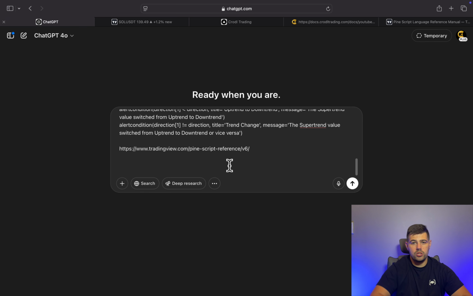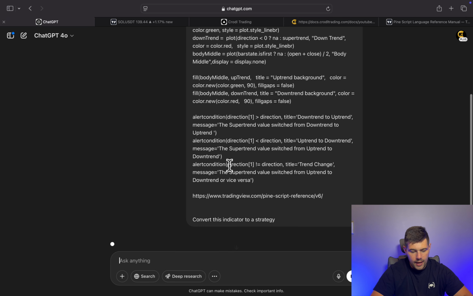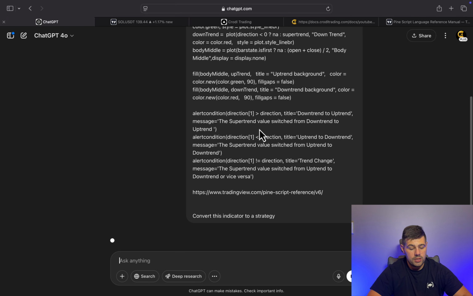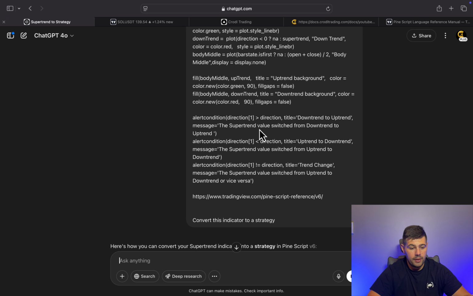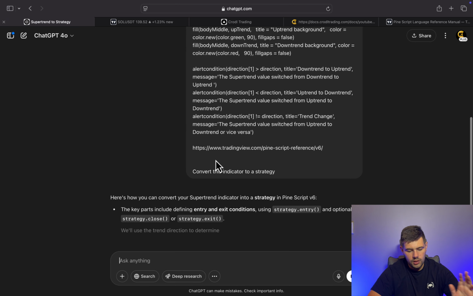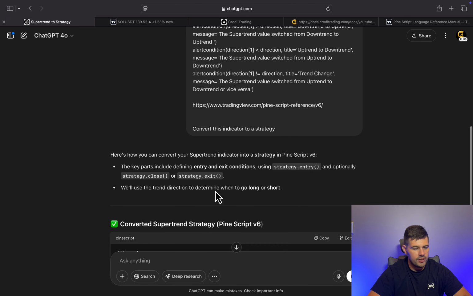And now here at the bottom, we're going to ask it to convert this indicator to a strategy. Let's first start by just doing that before we actually add more features like take profit, stop loss, or anything like that. We're going to ask it that, and see if it runs into any issues by copying and pasting it into our Tradingview. So we'll just wait for it to finish.